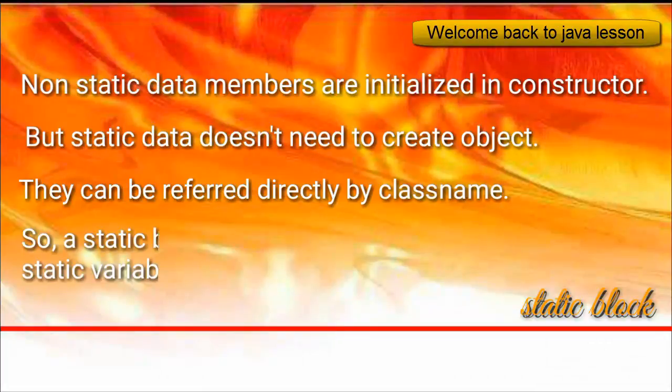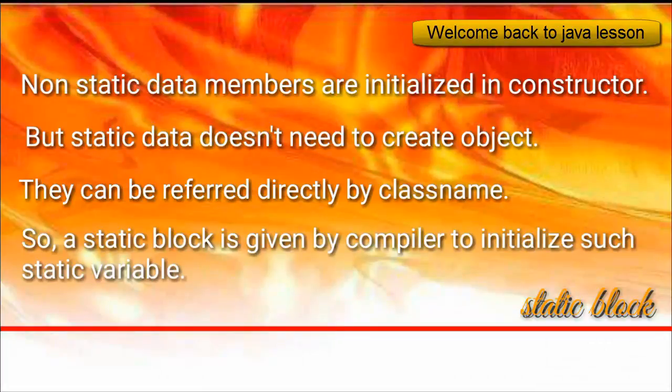In the previous video in which I discussed constructors, we know that non-static data members are initialized in the constructor through an anonymous block, but static data members don't need an object to be created. They can directly be called by class name. So in such cases, a static block is given by the Java compiler to initialize static variables. Let us see by an example.